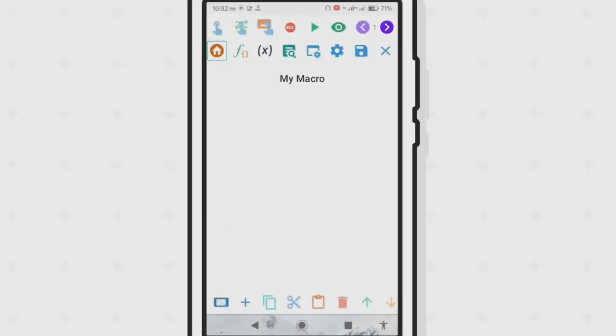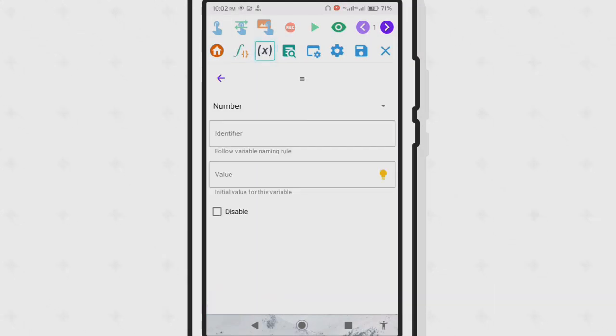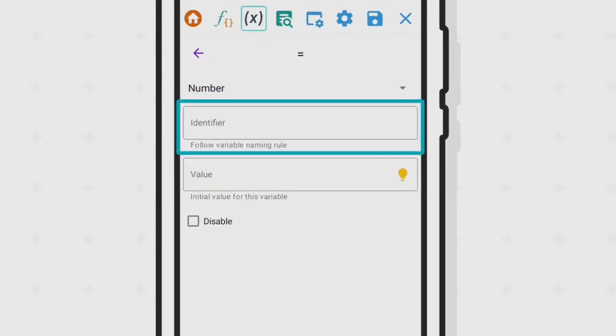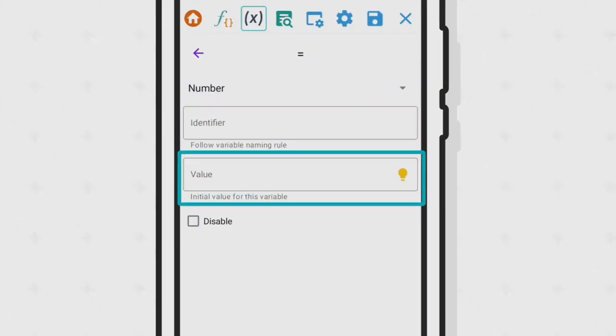So here's how you create variables in Macrorify. You tap on the Variable tab. Then you select the Variable button at the bottom to add a variable. We then see some options we can modify. The identifier is simply the name we want to associate the variable with. And the value is the value we want to assign to the variable.